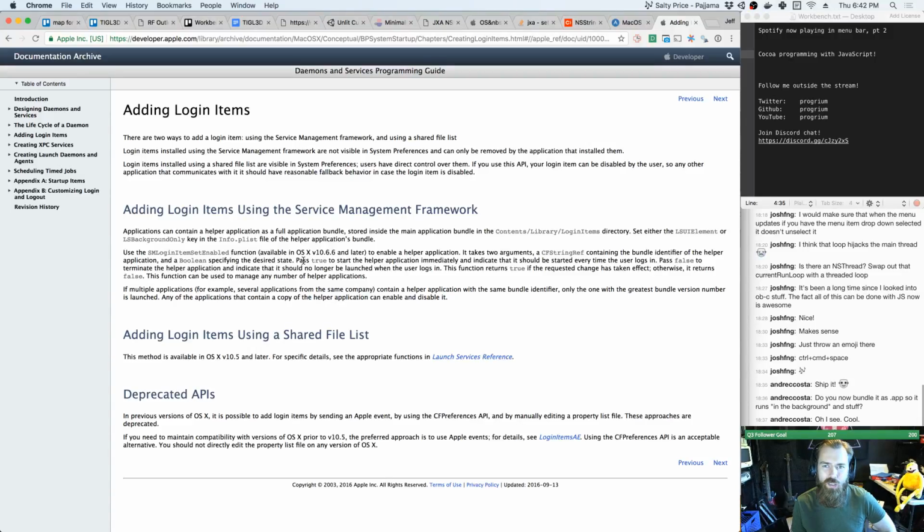And so, how is this specifically different than, how does it relate to LaunchD stuff? Should using a shared file list are visible in system preferences. Users have direct control over them. If you use this API, your login item can be disabled by the user, so any other application that communicates with fallback in case disabled. Applications can, let's see, using this.